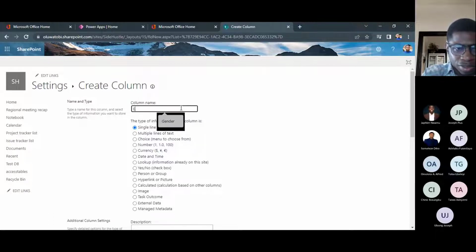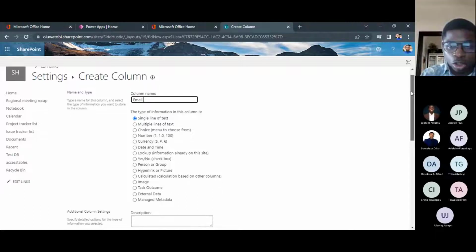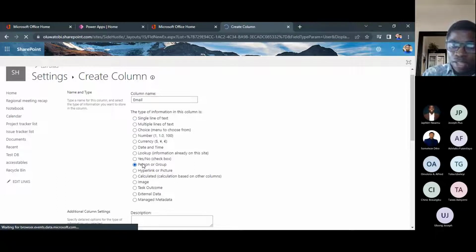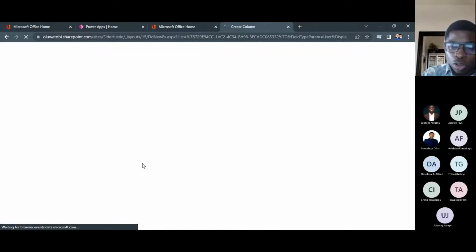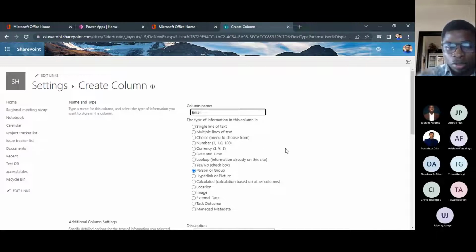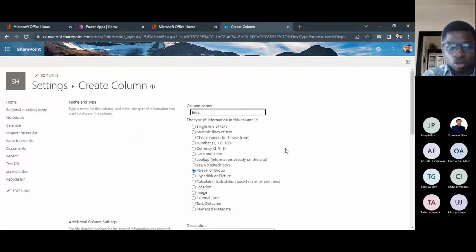Okay, I want to capture the email address. The email. So let me just leave it as email. So for email, we can use whatever we want to use. Since we are using Office 365, for email address, you can use a people or group column. If I use a people or group column, that person must be in your environment, because it's a person column, it's looking for people in your environment, in this organization. So you can use that for email.